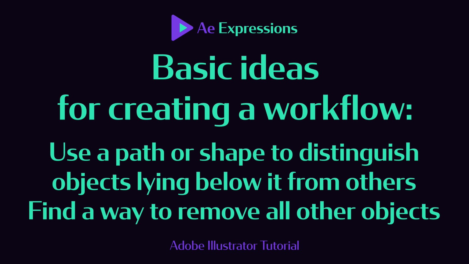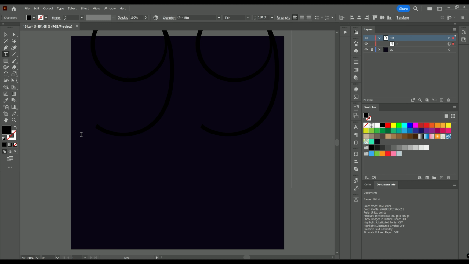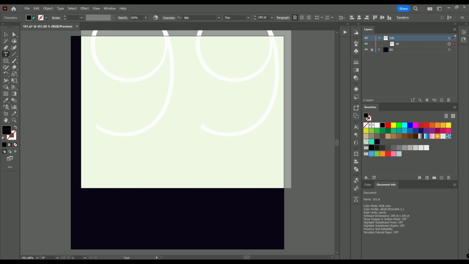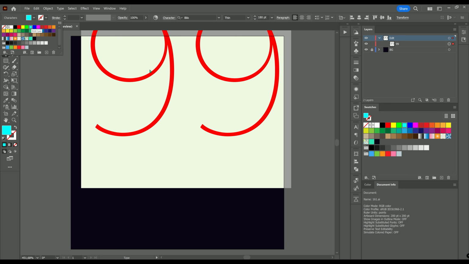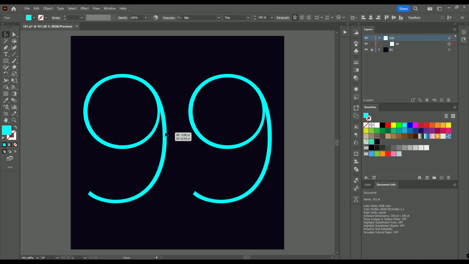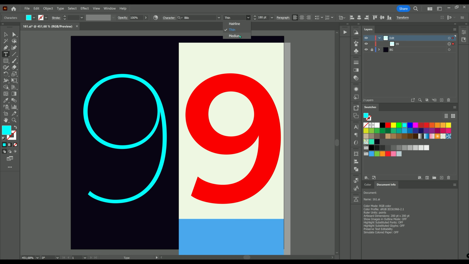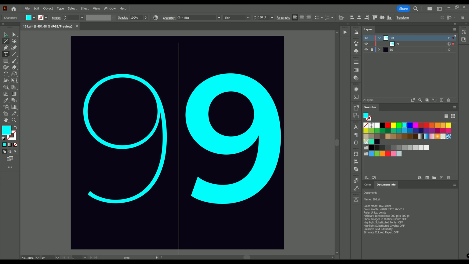My basic ideas for creating a workflow were to use a path or shape to distinguish objects lying below it from others, and find a way to remove all other objects. I'm going to show you this technique on the example of paths created by text strokes, but you can use it with any path or shape. I use the font below from Adobe Fonts in two ways to see different results with each one.